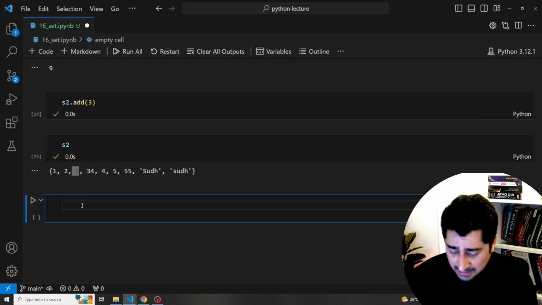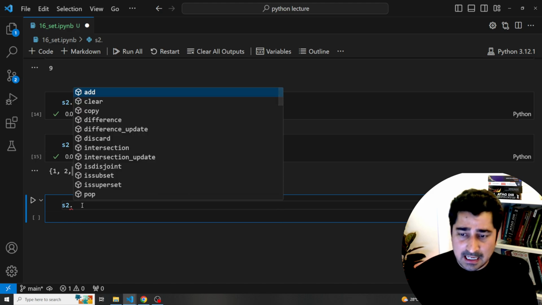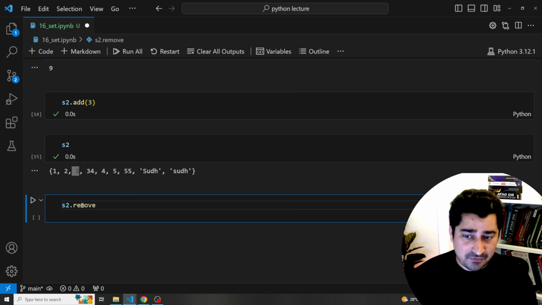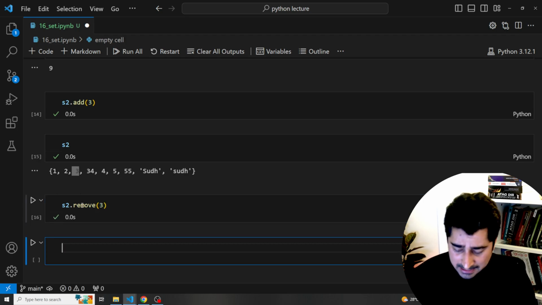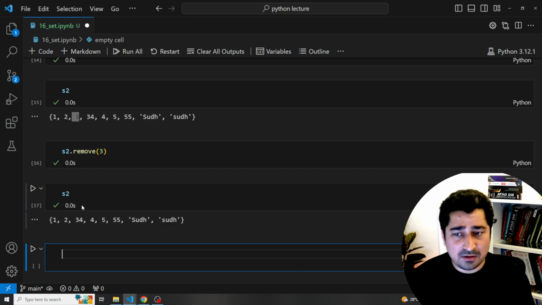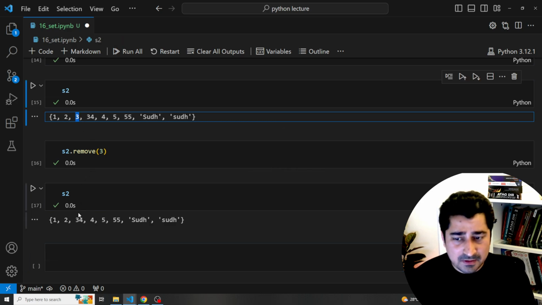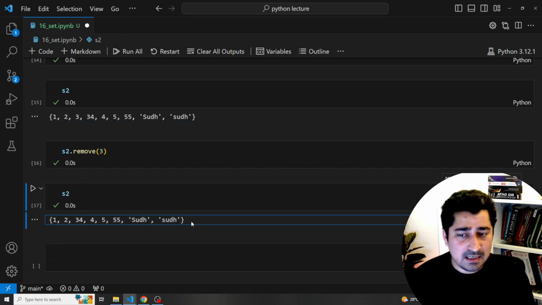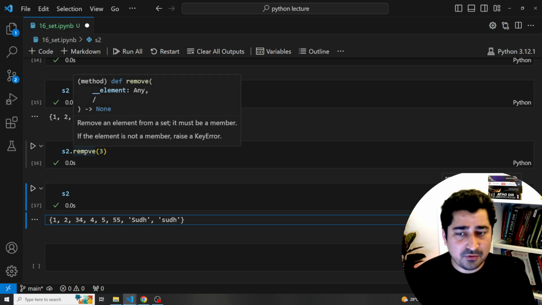Now, let's suppose I write S2, which is my set, and then I write another function called remove. As the function's name suggests, remove means remove the data. Very simple, right? If I have to remove 3, execute. Now check S2, 3 is gone. Previously we had 3, now 3 is gone from the set. So remove will always remove the data from the set.